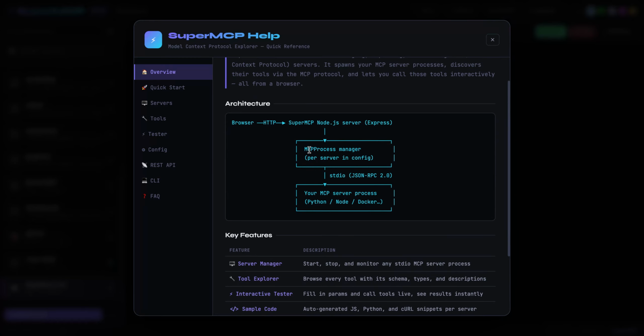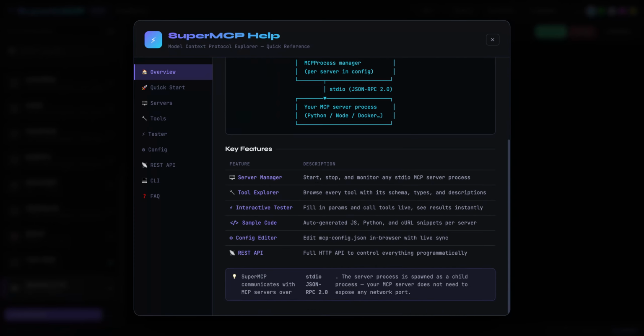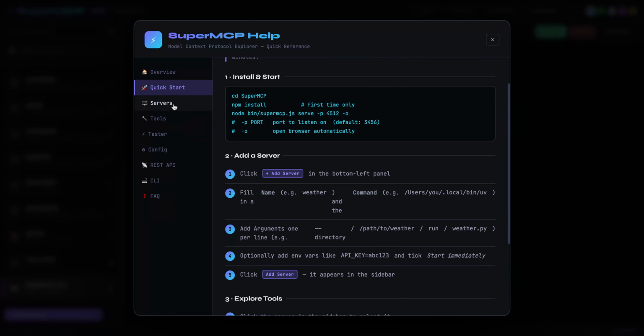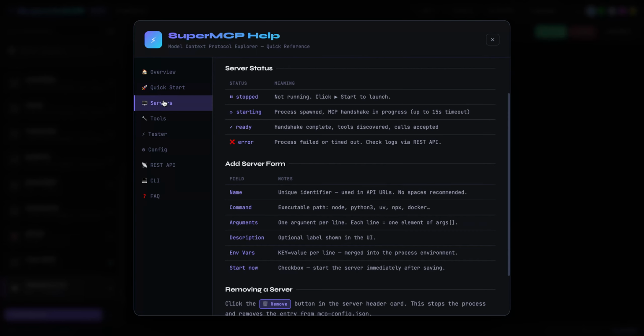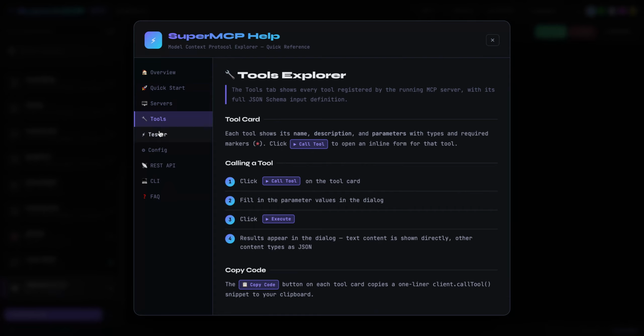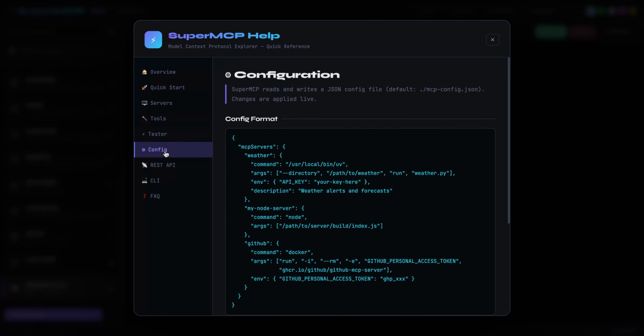You can see that it has a manager here as per the config. We call it MCP config, using a standard input JSON RPC protocol, and it talks to the server process, which can be in either Node, Python, or Docker. I didn't show Docker, but I showed Python and Node. Then I explained how this one works. Quick start, and whatever I just showed, it's written here. And how to test it, how to do the configuration.